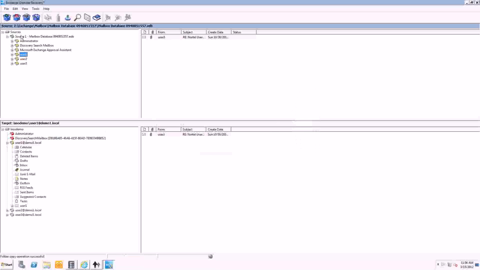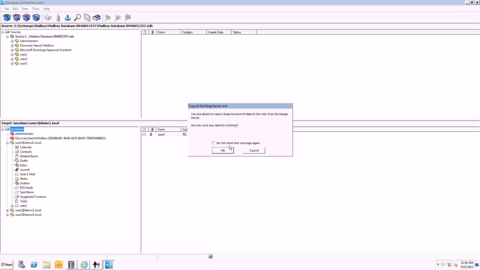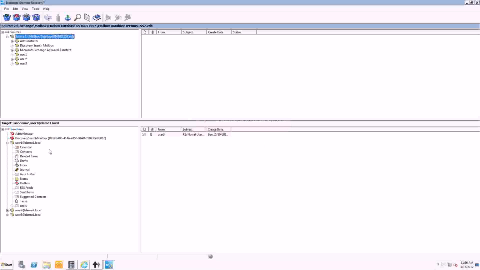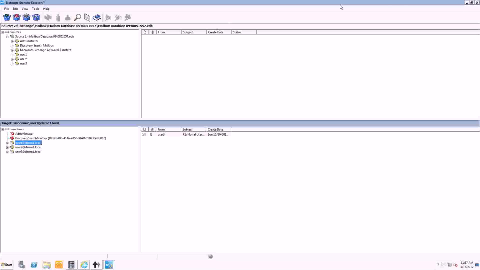All right, great. We can take this whole source EDB file and just drag it onto the new hardware. And then it asks, are you sure you want to do this? I say yes, and it says we see that there are some mailboxes that don't exist currently. Do you want those to be created? Awesome, let's go for it. Saves us a couple steps here and there, and then you hit OK. I'm just going to hit cancel because I don't really want to go through that right now. But you can see how flexible this program is.